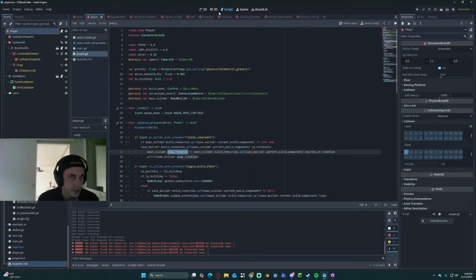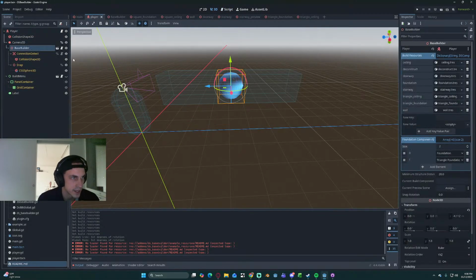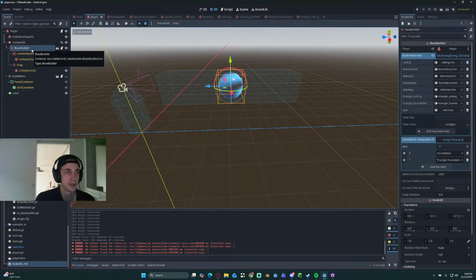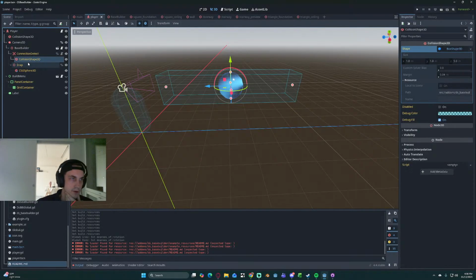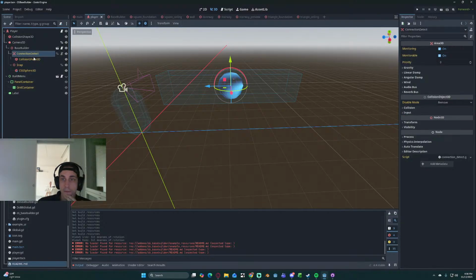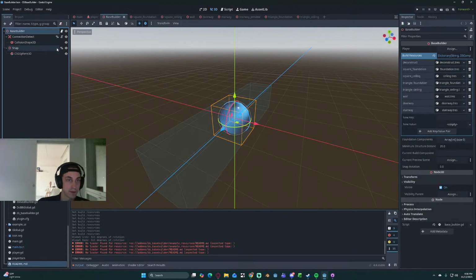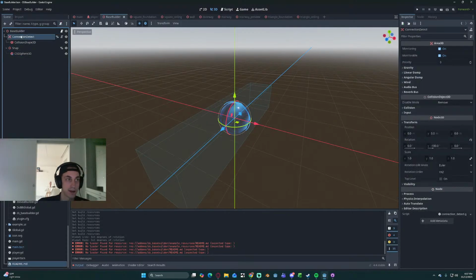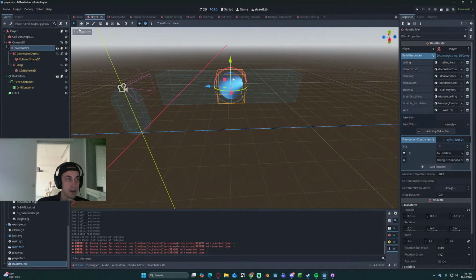But yeah, pretty much the simple idea of it is you have this base builder scene that you attach wherever you want, really. You could also edit the shape on it, although I don't really know how you do it, besides going into the scene itself and editing the shape there, which you can.